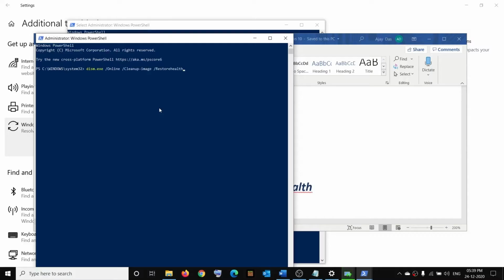Paste the second command once the first scan is complete, and then run the second command. And once this scan is 100% complete, restart your computer and then try to update your Windows 10 once again. So make sure that this scan is 100% complete, then restart the computer.